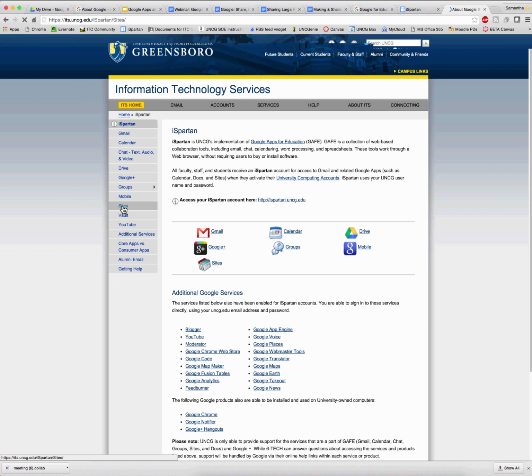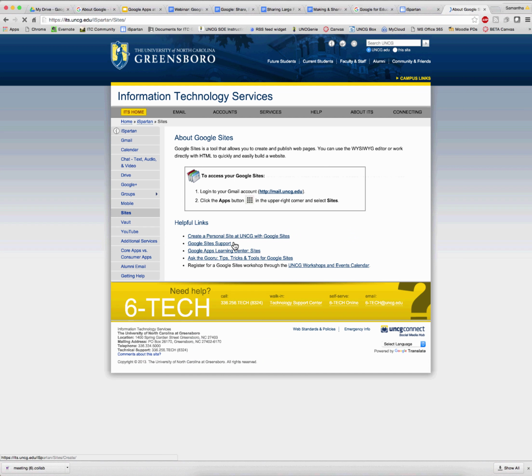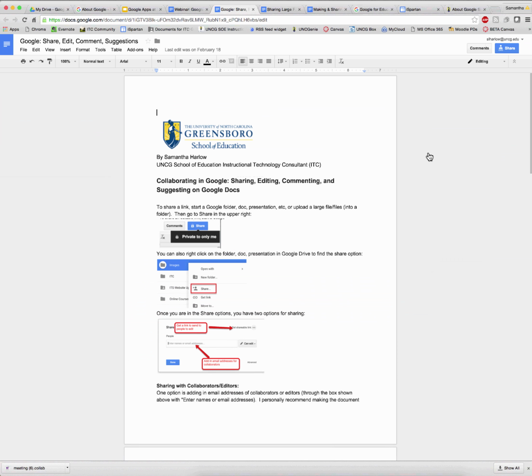So for example, if you click on Sites, it gives you some links to some tutorials on Sites, including how to get there. The School of Education Instructional Technology also makes guides for Google. So here are some common guides we have, and again, remember that this will be linked in the guide that we will send out after this webinar.